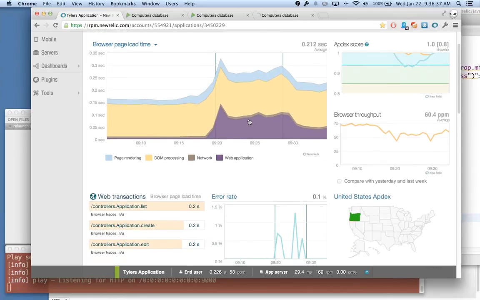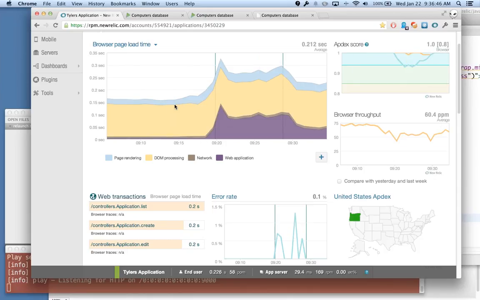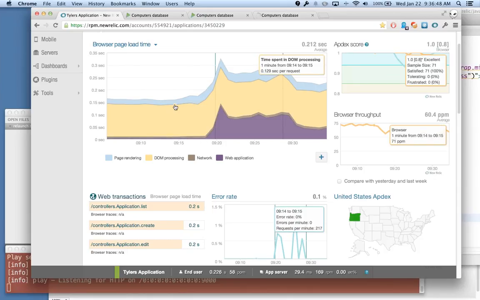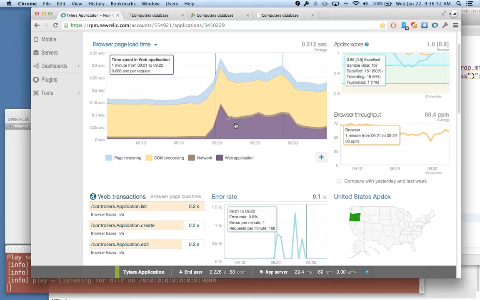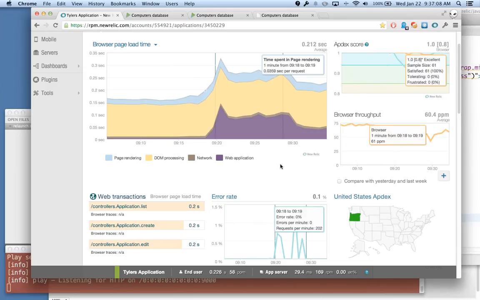And so we see before our change, most of our time was spent in DOM processing and page rendering. The application was very fast, and so that's good. This is obviously very positive for our user interaction. But after our change, the web application was taking a lot bigger chunk of that time. Even with the second change we made, it was still a big chunk, and also affected our browser throughput.